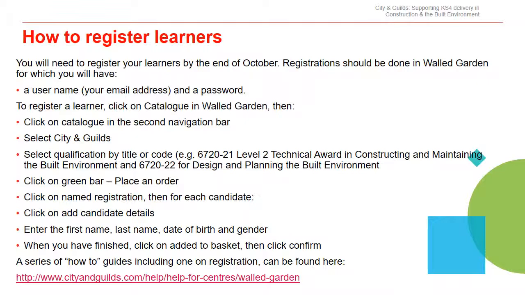One of the first things you need to do is register learners on the Walled Garden, and this slide provides you with a summary of how to go about doing that. It is important that you select the right title or code, and in this case it's a technical award, 6720-21 or the 6720-22. For further information, there is a link at the bottom, as you can see, which will take you to other support resources which will guide you through the use of the Walled Garden.